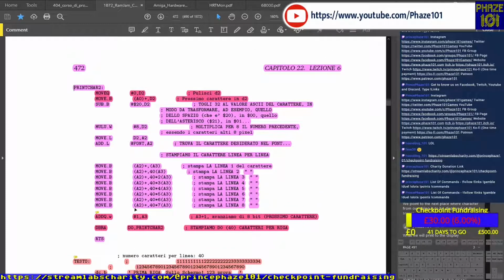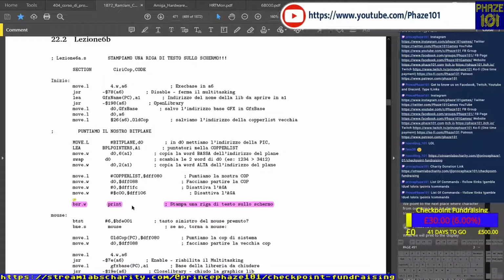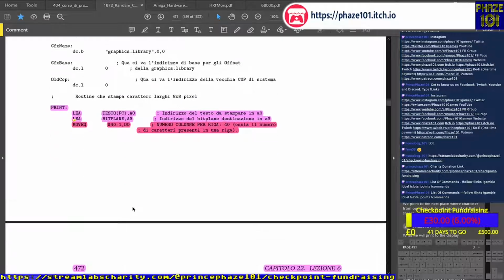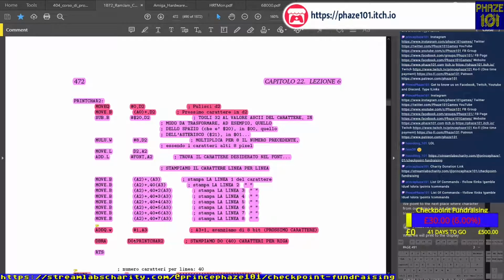Actually, I think I showed you an example that comes later. This is 6B. I think I showed you 6C. Anyway, it prints one line of text, and to do that we add 1 byte to A3. Remember, A3 holds the address of where we are on the screen, so we need to move one position to be able to print the next character.